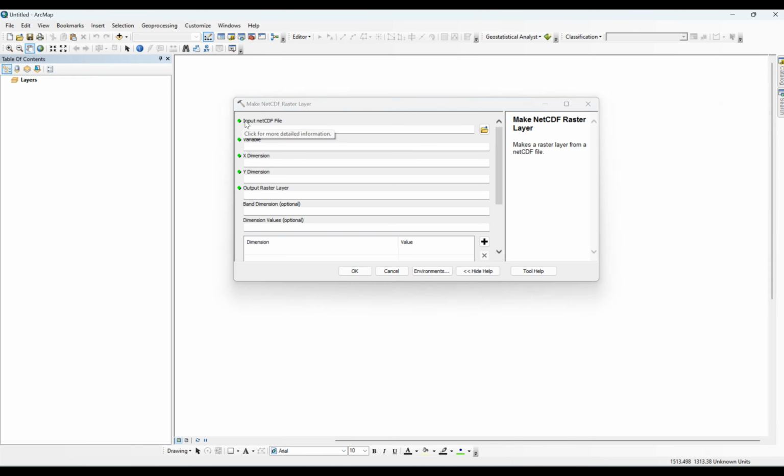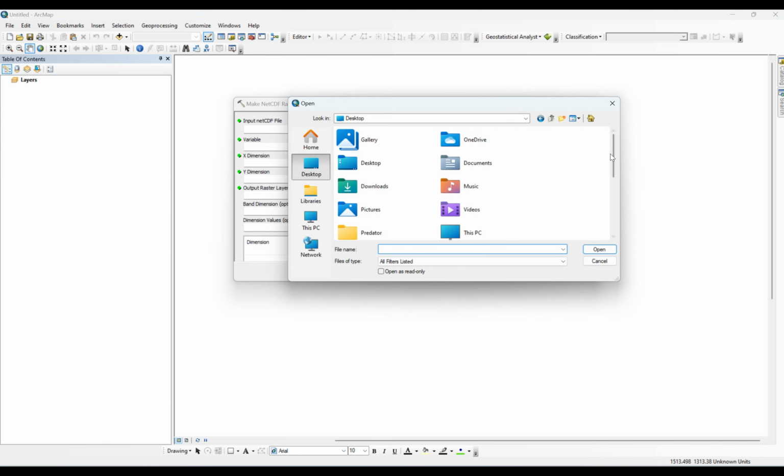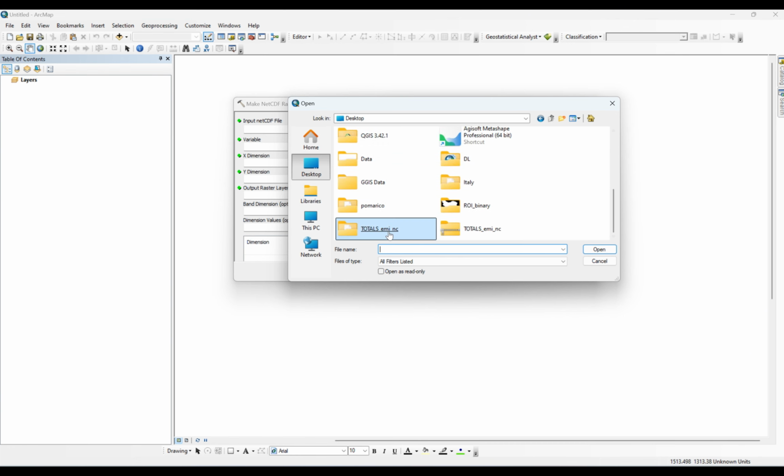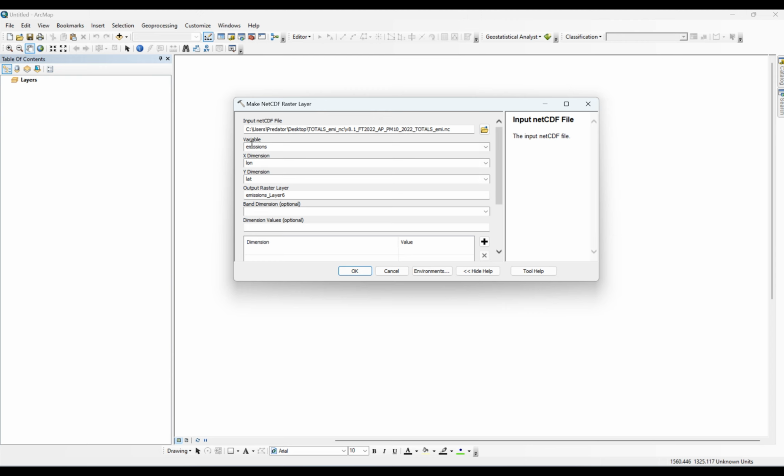As an input NetCDF file, you will go to the folder that you downloaded. For example, here I'm going to choose the pollutant for 2022. As a variable, it's going to be emissions. It's going to be your longitude, your latitude, and the output layer name is going to be this one.